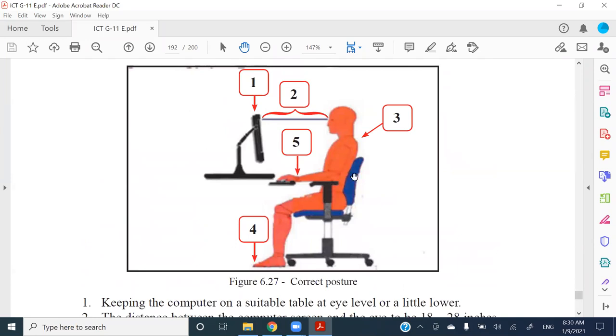And as you can see here, they are resting their arms while doing the work. And your feet should be on the floor when you are working with the computer.